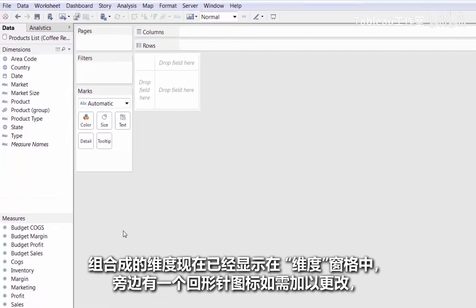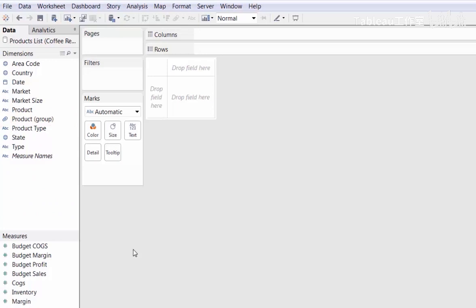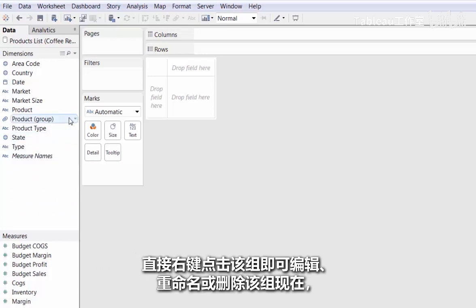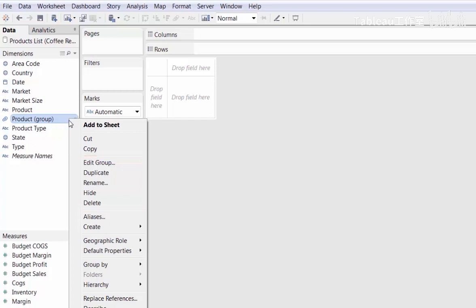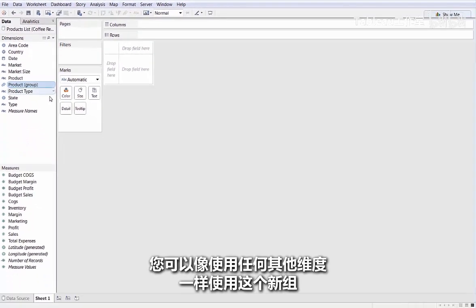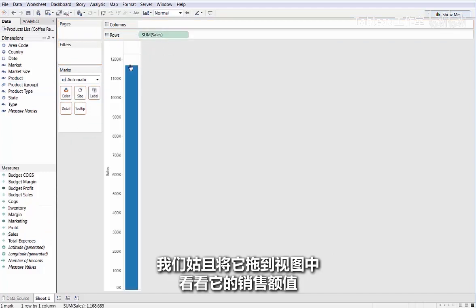The group dimension is now shown in the Dimensions pane with the paperclip icon next to it. If changes are needed, just right-click the group to edit, rename, or delete the group. You can now use the new group as you would any other dimension. Let's drag it to the view to see our sales values.